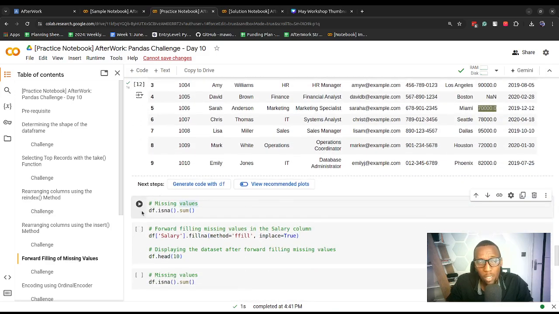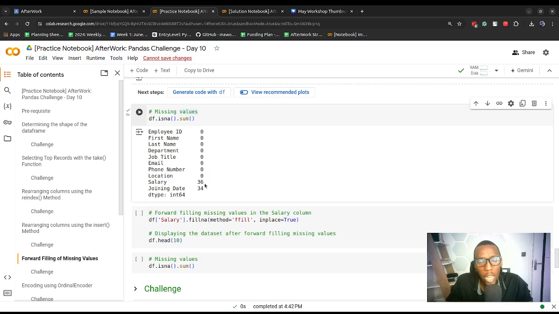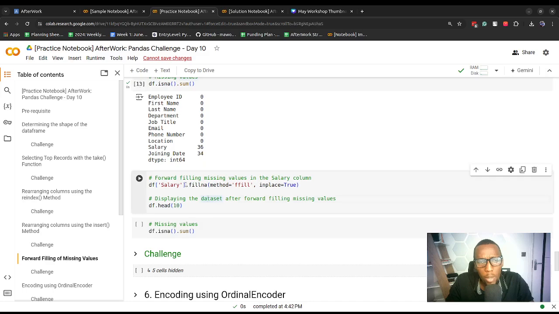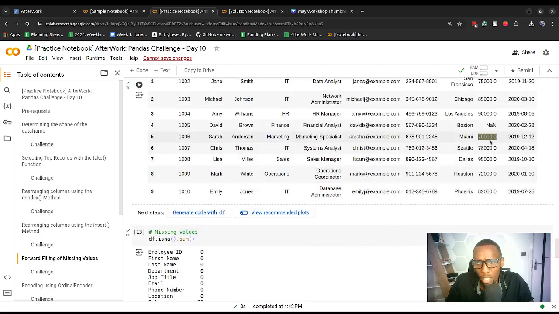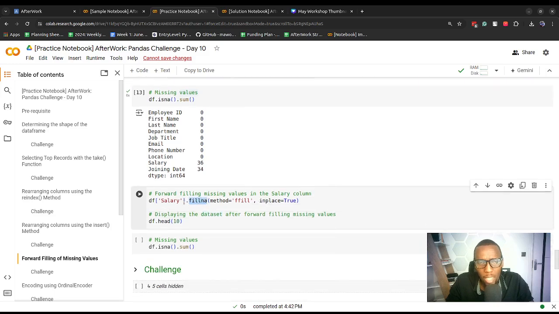In our case, this is the code that we use to check for missing values. We can see in this data set we have 36 missing values in the salary column, and in joining we have 34. So assuming that we wanted to handle missing values using the forward filling approach, we would use fillna. We specify the column that we want to fill in, then apply the fillna function. Inside we specify the method that we want to use. We want to use forward fill, which is what we specify here.